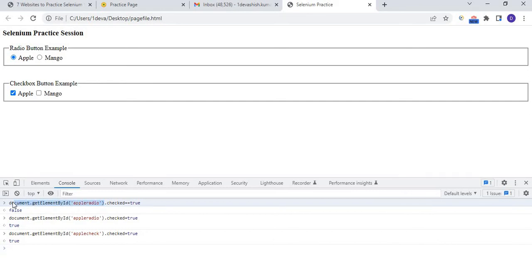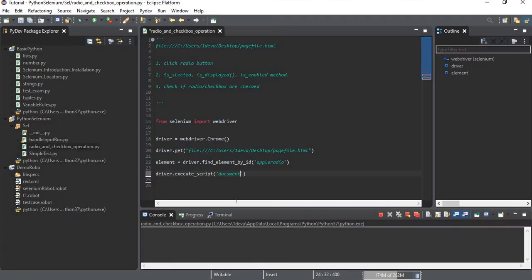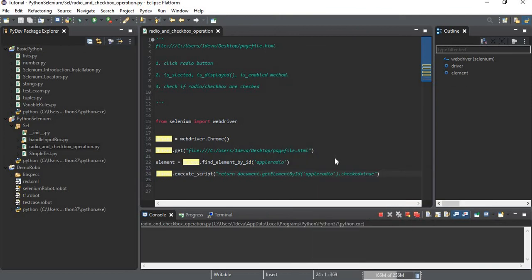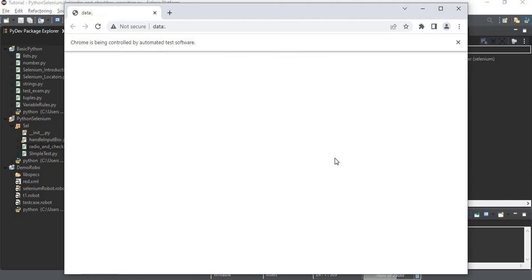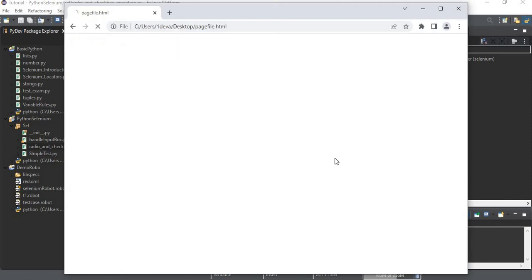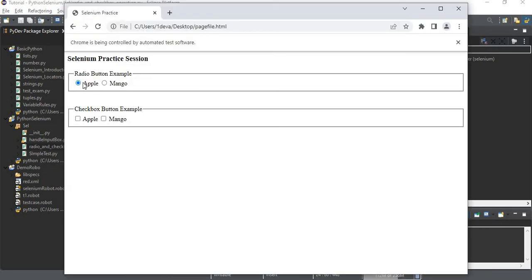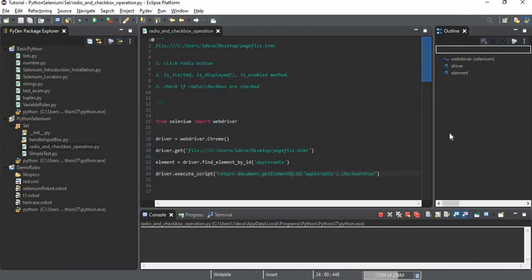First let's see this one. So this is how we can do our operation. We need to give a return here: return document.getElementById apple dot checked equal to true, so it is going to click this Apple radio button. So this is how you can check.